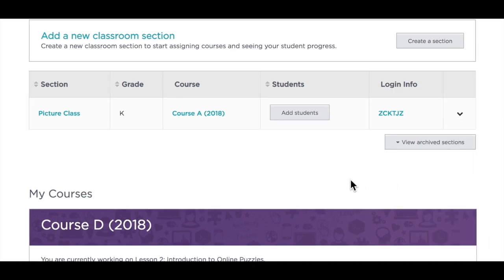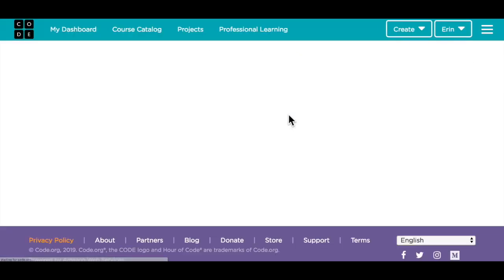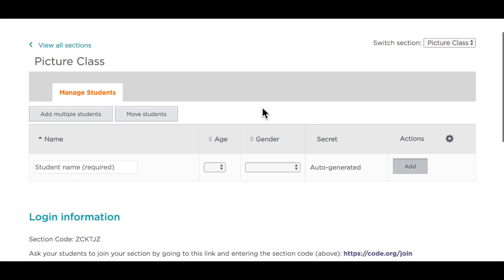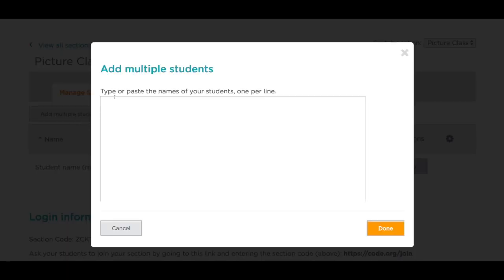So I do want to add some kids, so I'm going to click that Add Students button. And I have a choice. I can add multiple students, or I can move students, or I can just individually put kids one by one. So I just want to go over adding multiple students. So I'm going to click on that. It says type or paste the names of your students, 1 per line.